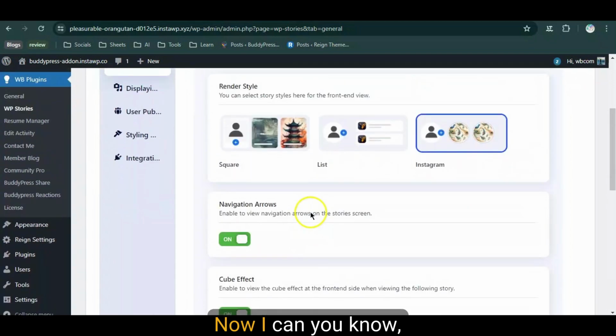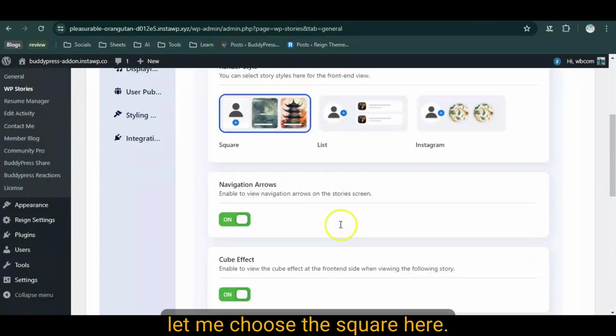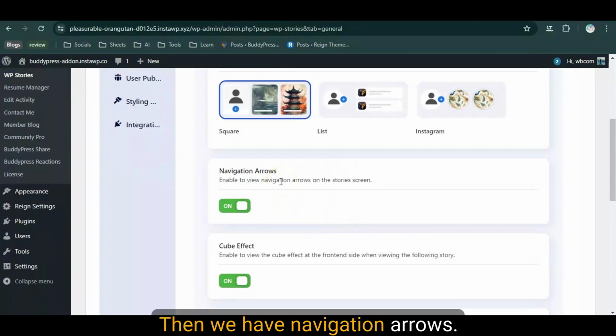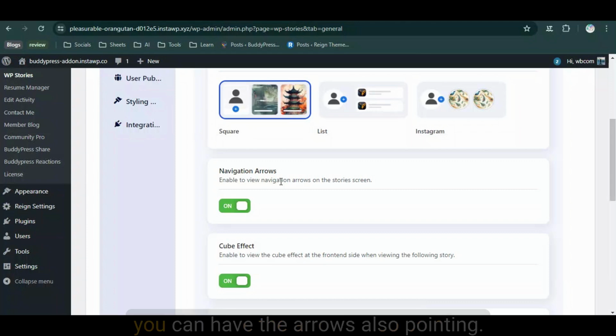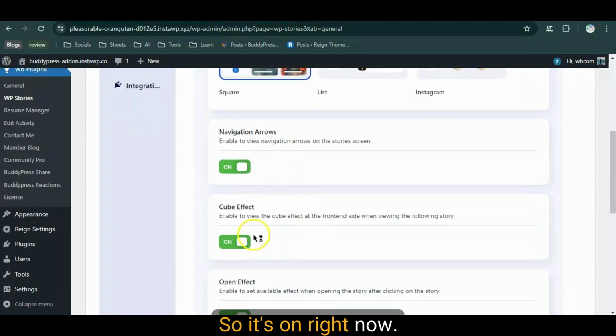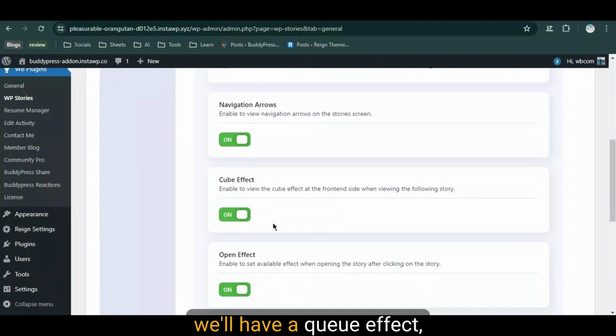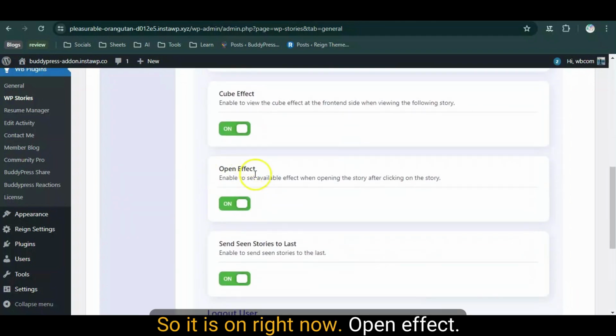Now let me choose the square here. Then we have navigation arrows. So if you want to let the user know which direction the navigation moves, you can have the arrows also pointing. It's on right now. Then for cube effect, we will have a cube effect available when we are viewing the following story. So it is on right now. Open effect, so there will be an effect when the story opens.